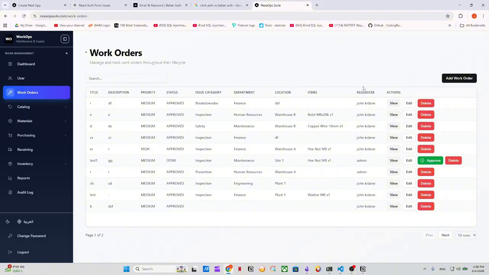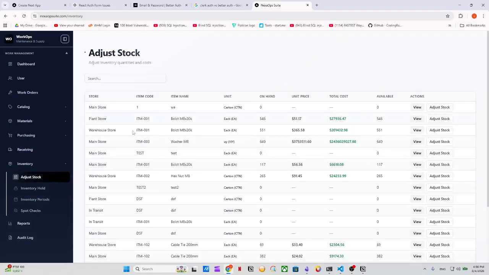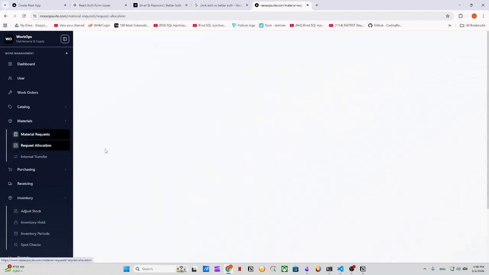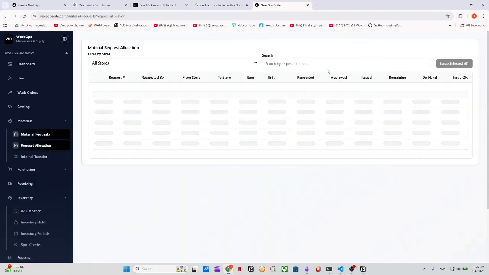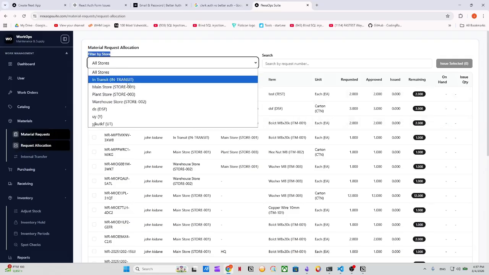Filtering. I think it's not here. We want to check filtering. We can go to check filtering. We have to check material request allocation here. Yeah, here we have filter, right? You see this one? Yeah, this filter. I can check here.